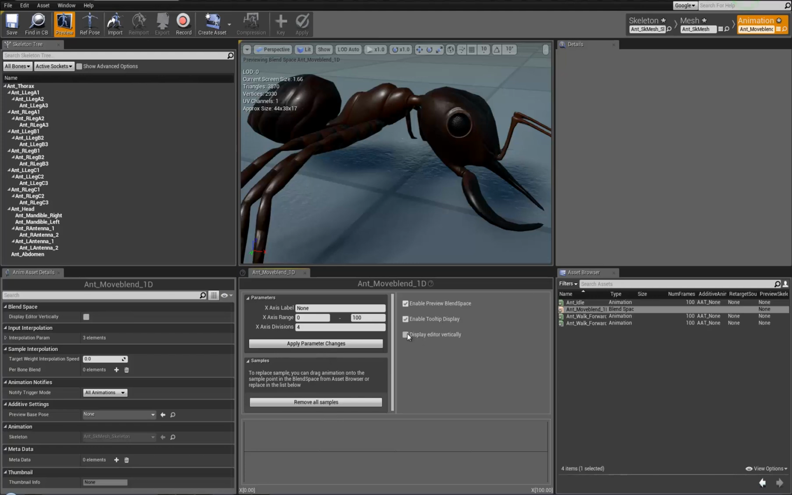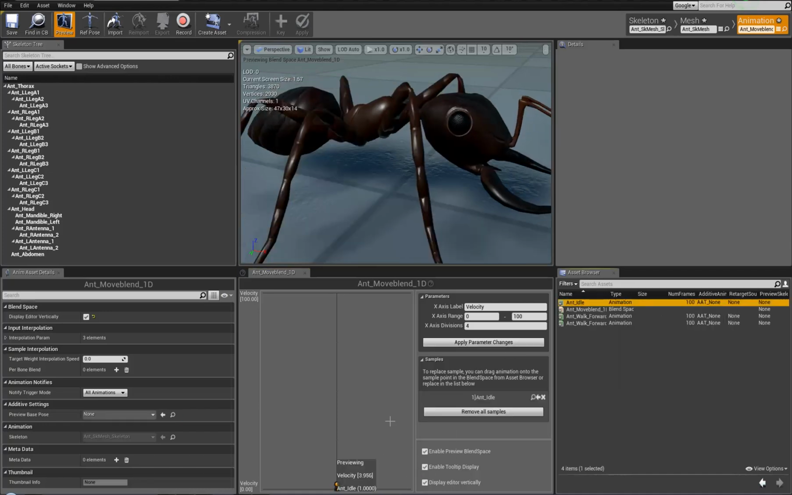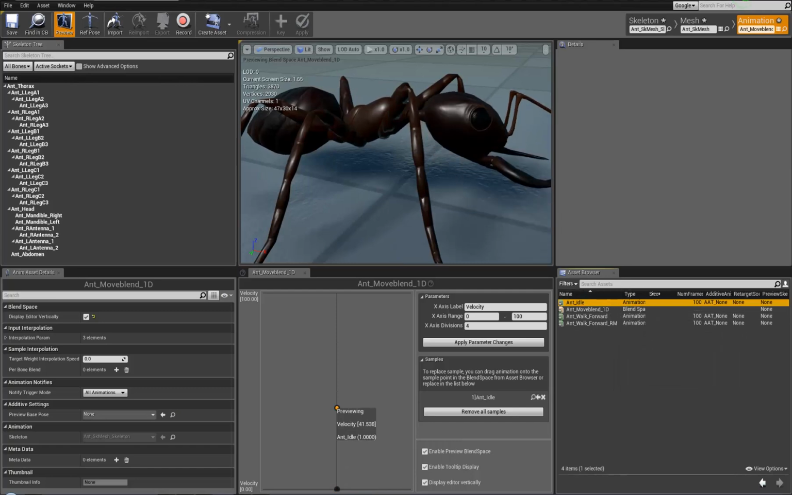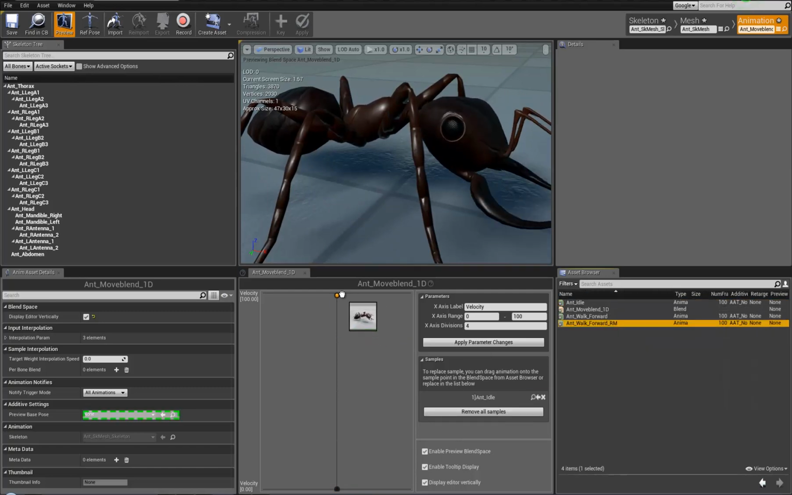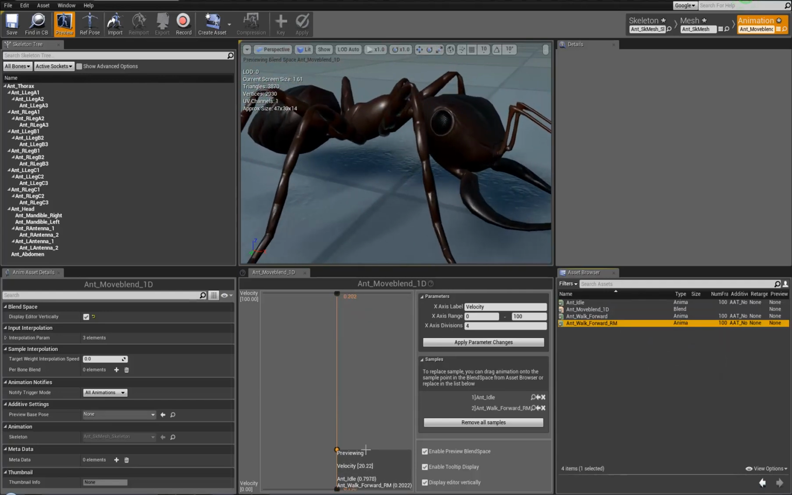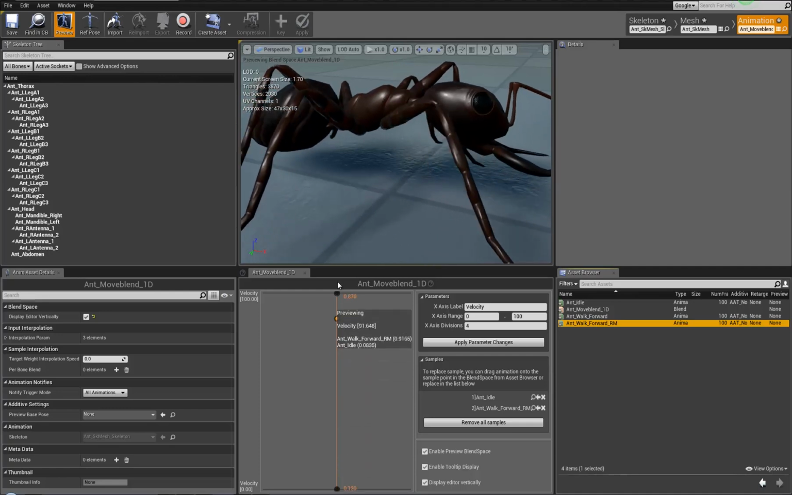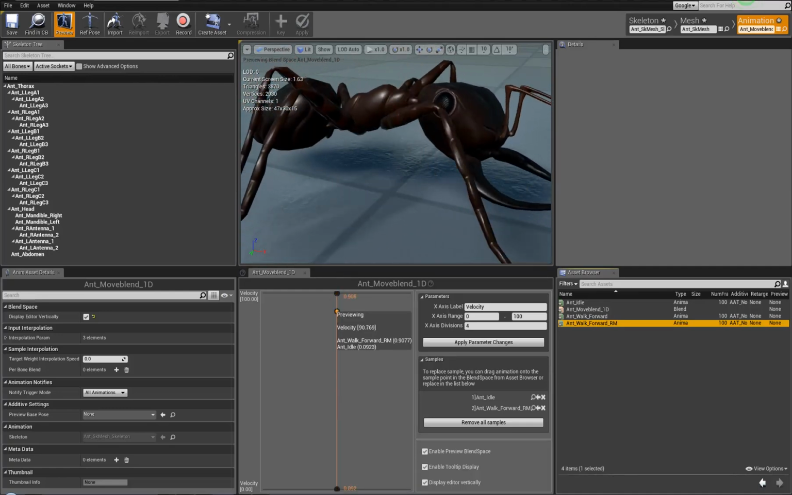We want a vertical thing here, and we'll just say velocity. I should actually call that forward velocity, but for now that's okay. So we'll make sure we click apply the changes. We'll stick idle at the bottom, and we'll stick walk forward RM up at the top. Okay, so he'll blend between. All right, very little movement there. Alright, that should be fine.